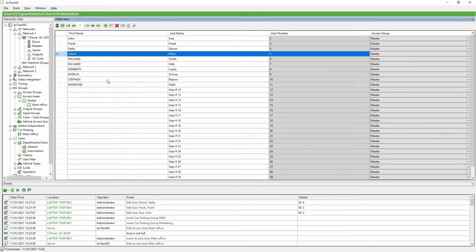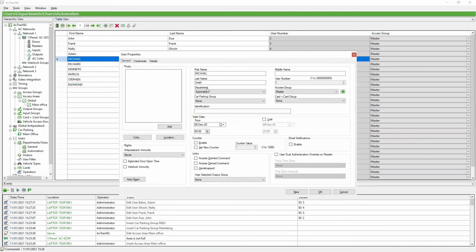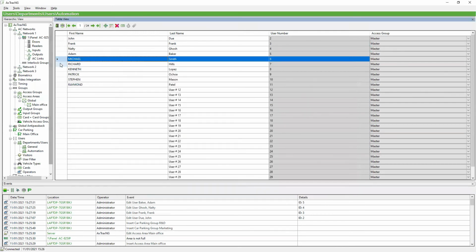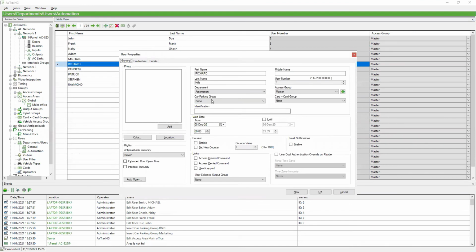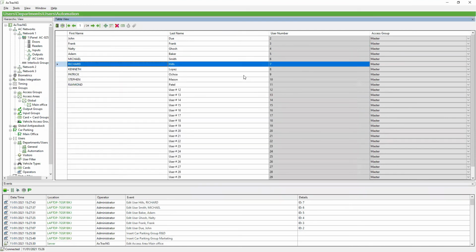So for each user that I want to assign to an occupancy area, it will be assigned. That's easy. So now I will start entering the user to the area. Again, we're using the same area.